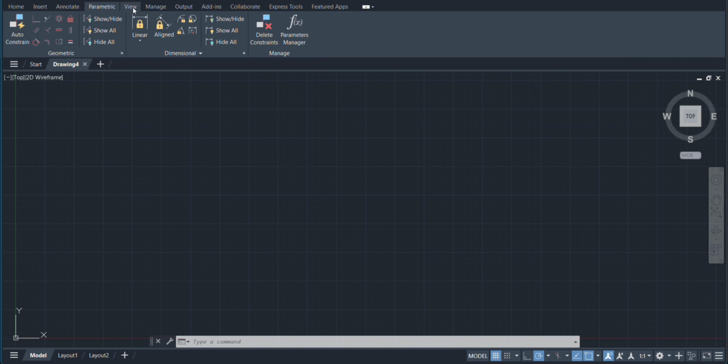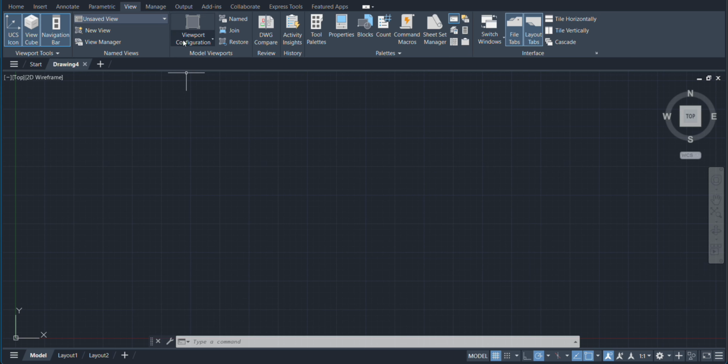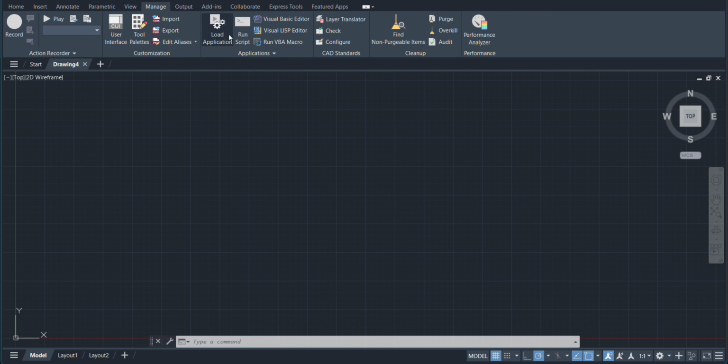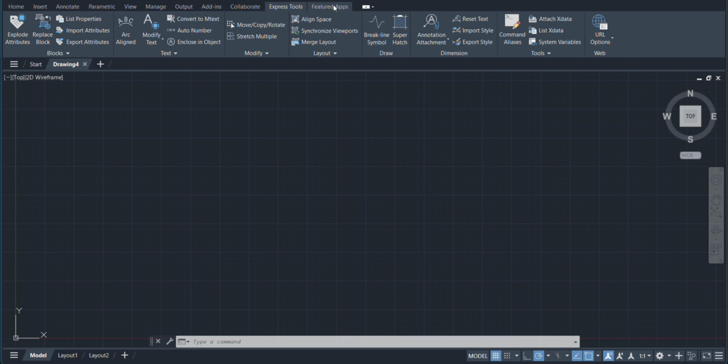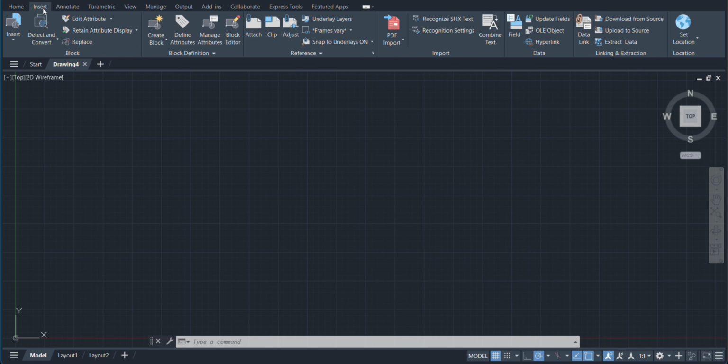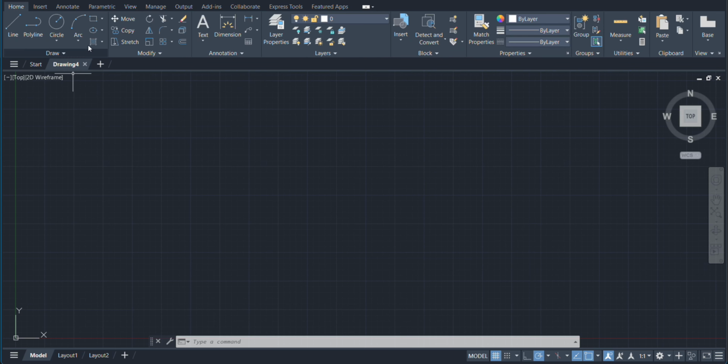Parametric, we don't really use. View, we use most for the 3D views. This is what View is mostly used for. Manage, we don't really use. Output and Collaborate, Add-ins, Express Tools, we don't really use any of those. Our main one that we are going to be using is the Home tab.